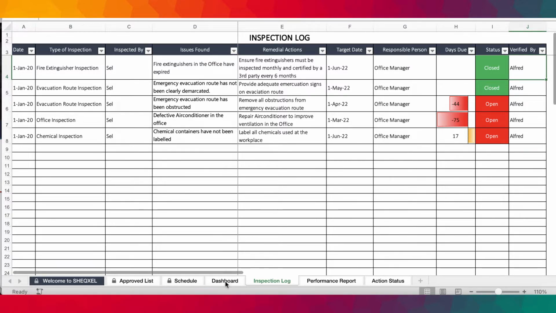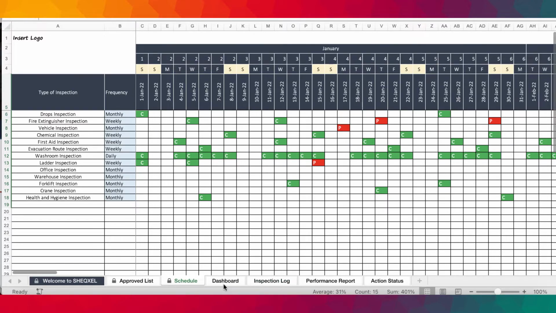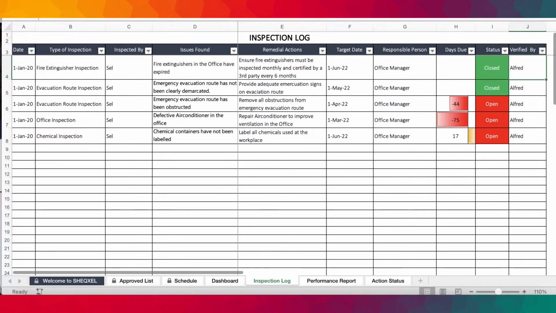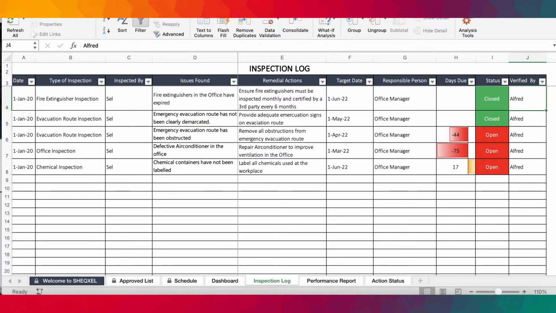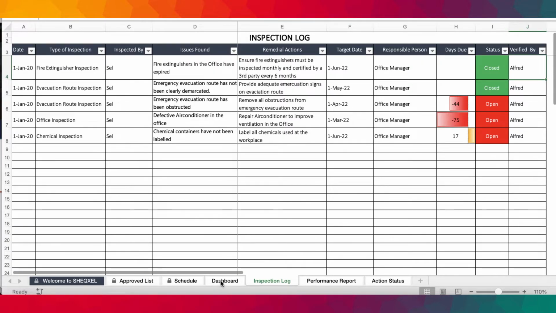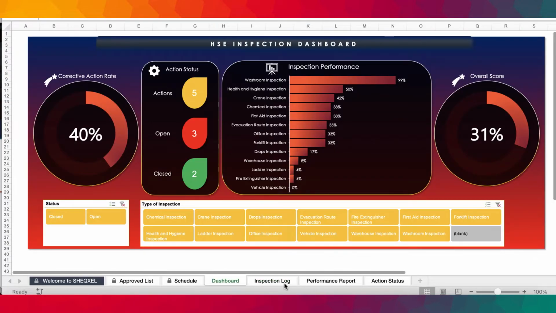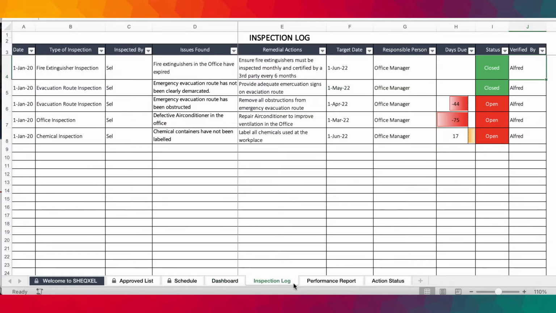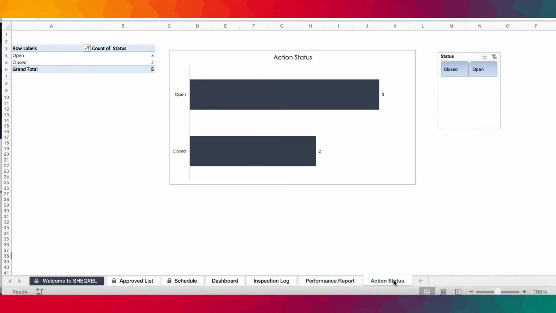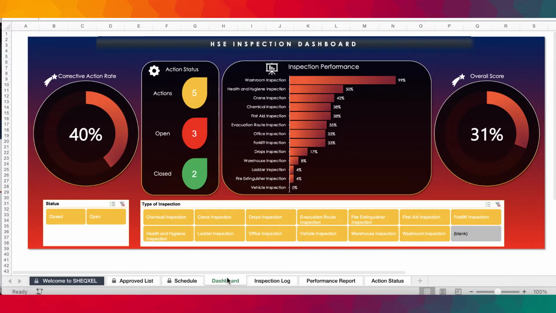Now after completing this log and updating all of this, just make sure you go to the data tab on the menu and click on refresh all. Refresh all would update the dashboard, and it will also update all the other reports within the workbook. So that's it, guys. We've been able to introduce a new update. This sort of completes the inspection schedule.